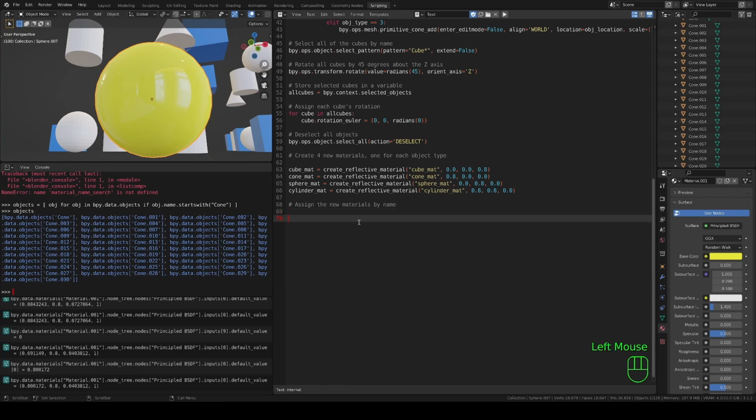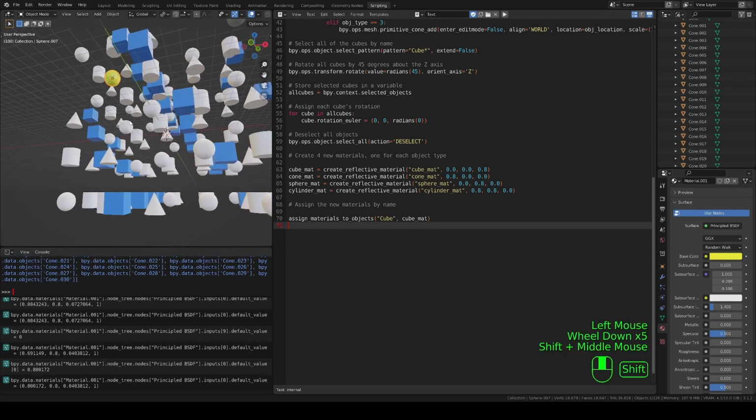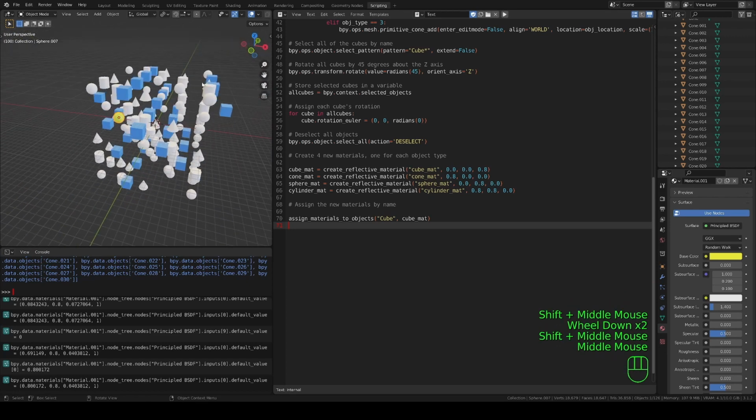All right, we can use the tab completion again. So we can say assign. We're going to use cube for the first one, and then that takes the cube matte material. And actually, let's just try this to see what happens. We've been writing a lot of code without actually checking it and seeing what happens. So I would recommend you do this periodically.